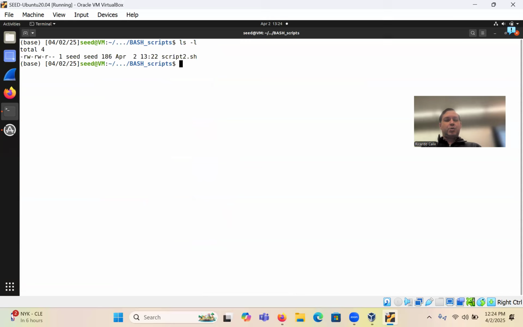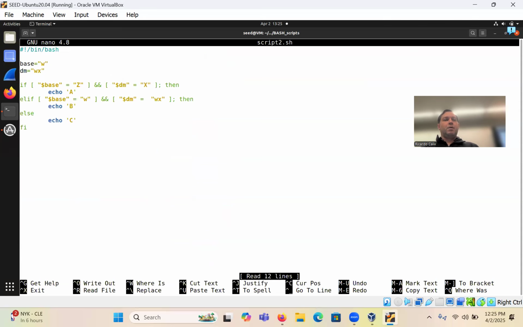So now we can go ahead and try it. That's why I'm using sh here. So I'm going to do script 2, and as you can see, it prints out the letter. That's what's expected, given that base is equal to W, EM is equal to WX, so this is a condition that we match, obviously, and that means it'll print out letter B. Got it? That's it. Pretty easy. All right, so remember, if you're not careful with the way that you write this script, you're going to have errors.